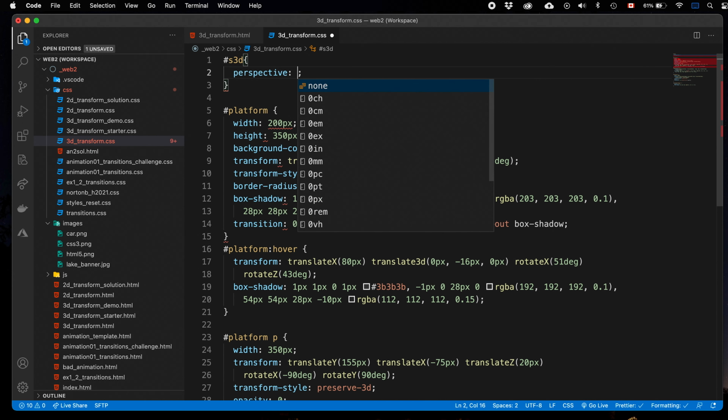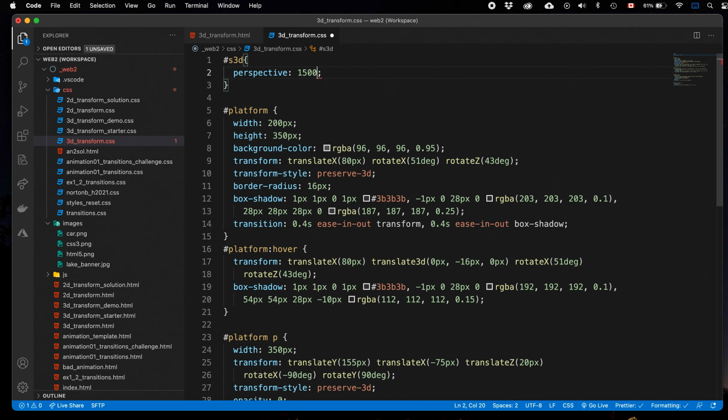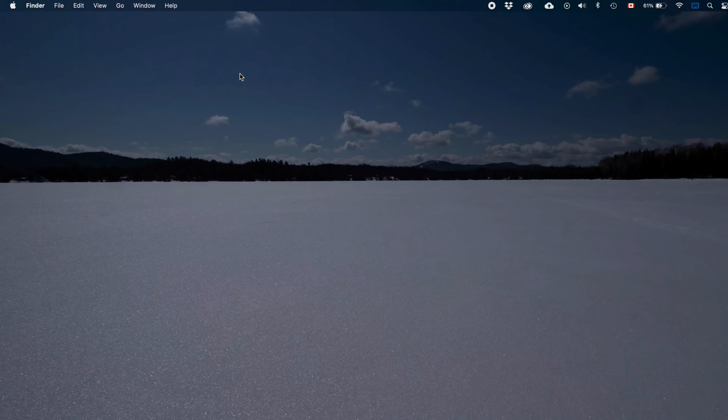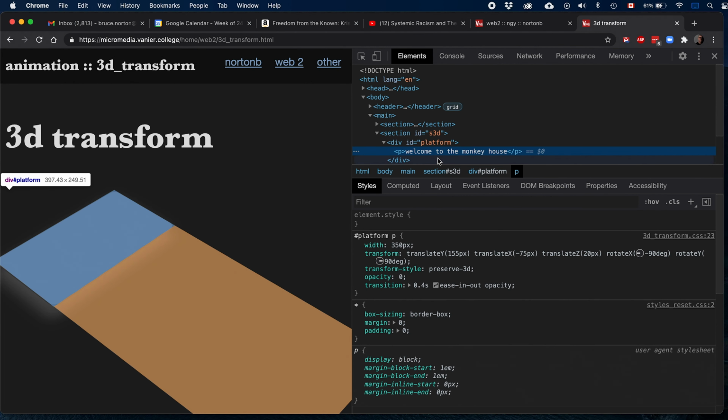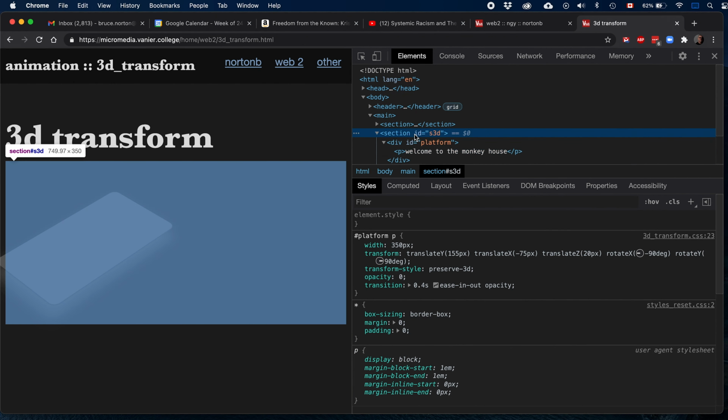And so we're going to add perspective, and we'll set it to, I think the default, if I'm not mistaken, is around 1500, so it's like we are 1500 pixels back from the element. So let's just come back here and check that out. Oh, it's changed it a little bit, so I don't quite have the right perspective.